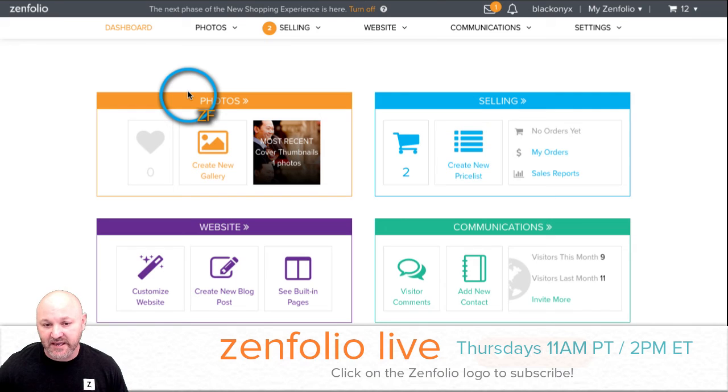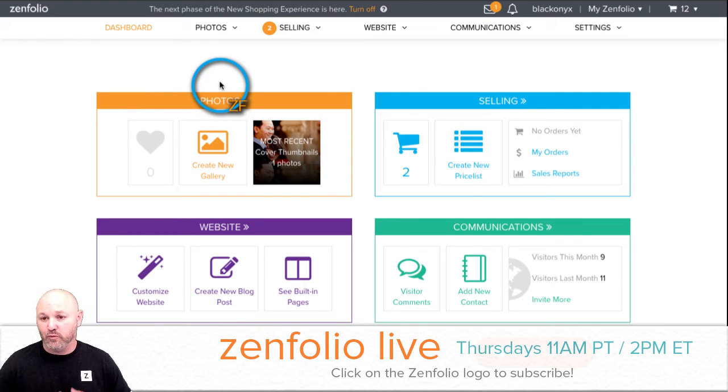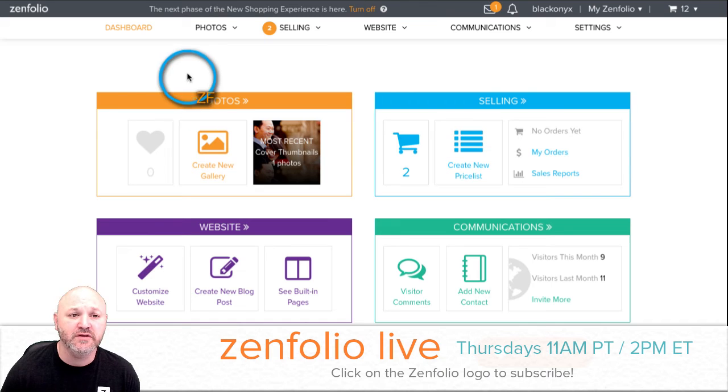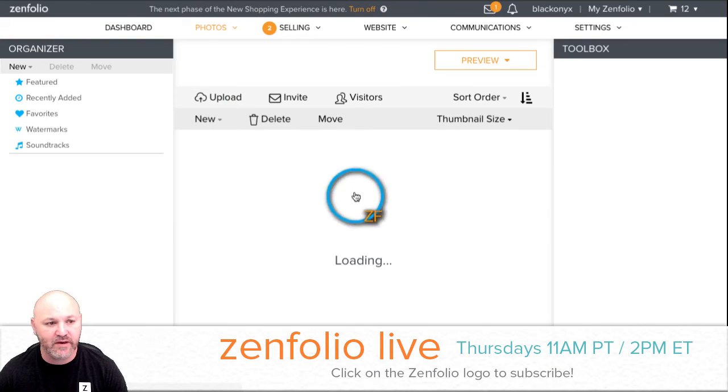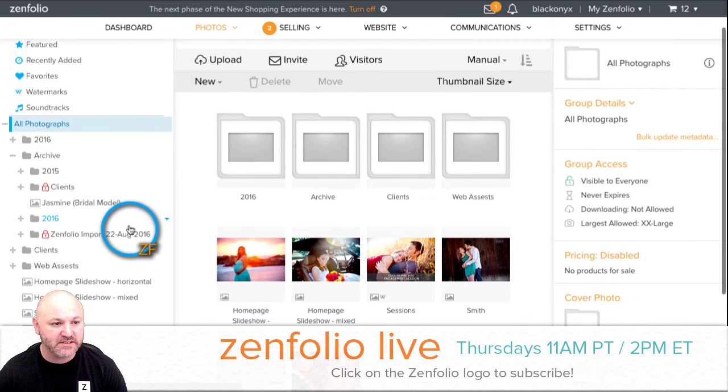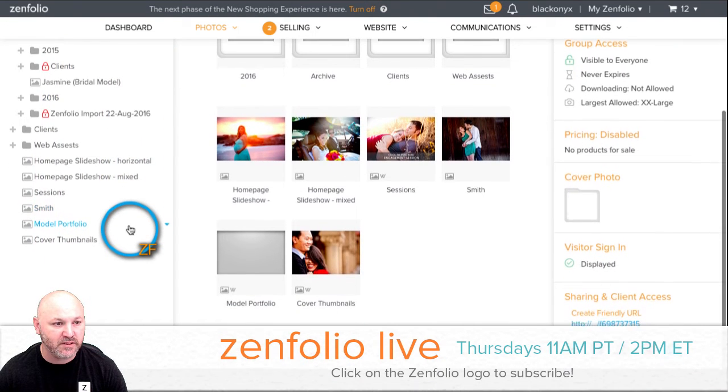The thing with that is that if you're just going to do it like that, it's not going to really be searchable for just that specific gallery. So what you could do is, like I'm saying, if you go to photos here, I don't really have a sports gallery uploaded, I don't think. Let's see.